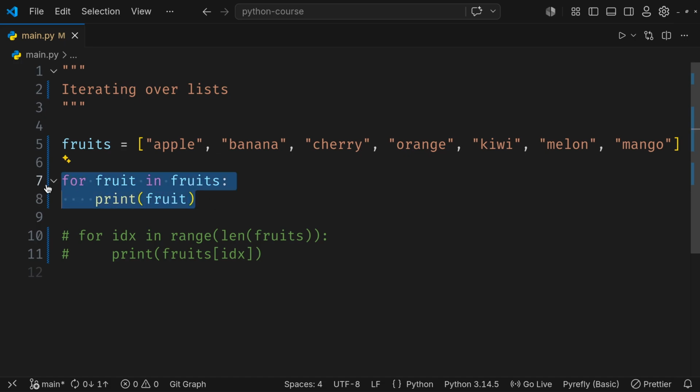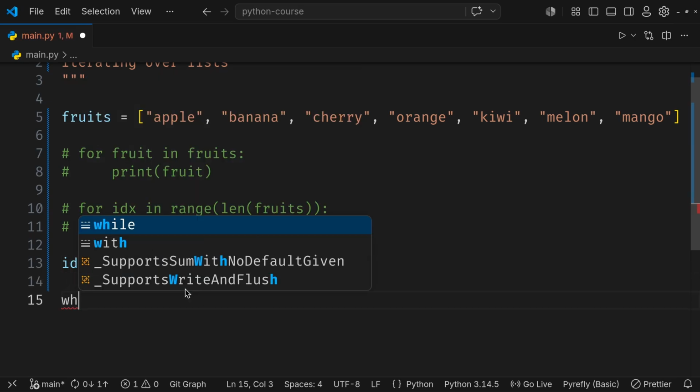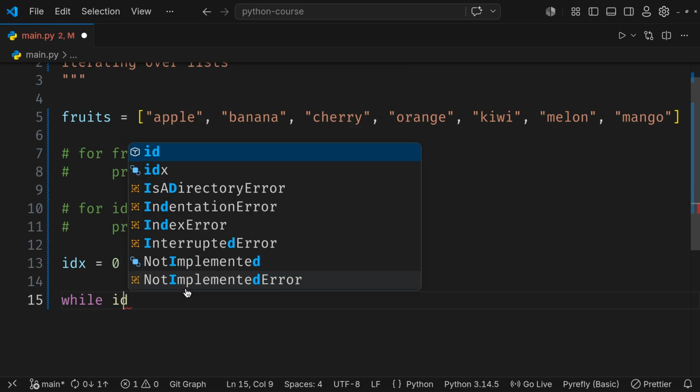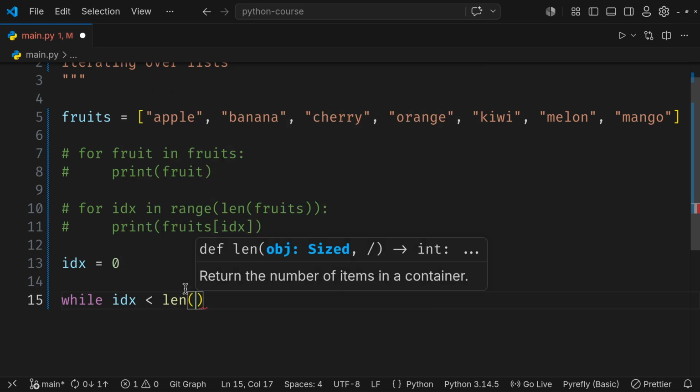Now we can do the same by using a while loop as well. If we want to iterate over all of the items of this fruits list, how can we do that? First of all, here we have to declare an index. So idx equals 0, because the list index starts from 0. Now we will do while idx is less than the length of the list, in our case, fruits.